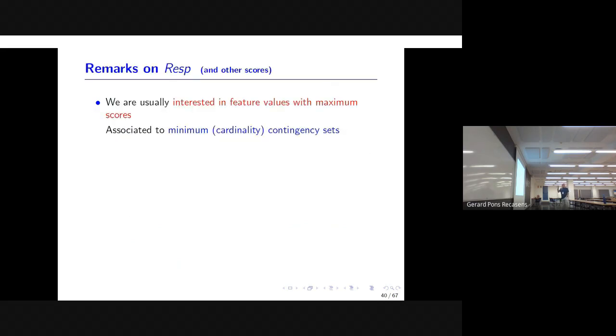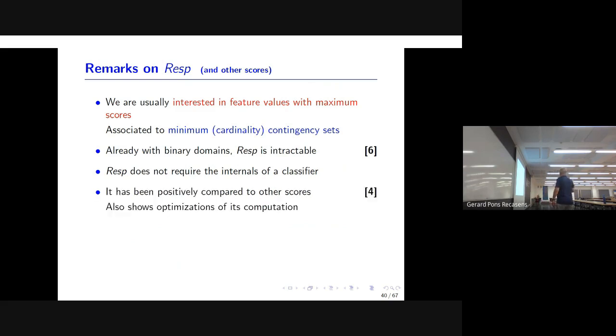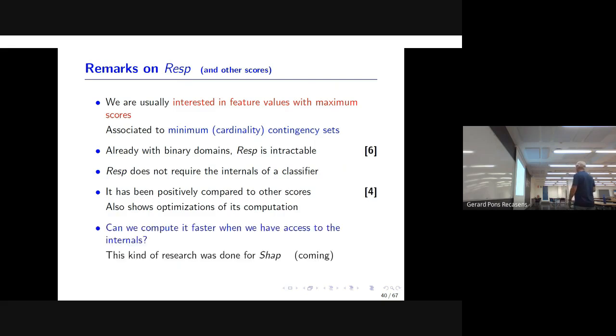So, some general remarks on RESP. We are usually interested in feature values with maximal scores. They are associated to minimum cardinality contingency sets. Already with binary domain, RESP is intractable. I have that in one of my papers. RESP does not require the internals of a classifier. It has been positively compared to other scores, like the open box FICO score of Rubin, sorry, Cynthia Rubin, who has been advocating for open box models, and with SHAP as well. And we also show some optimization for the computation of RESP.